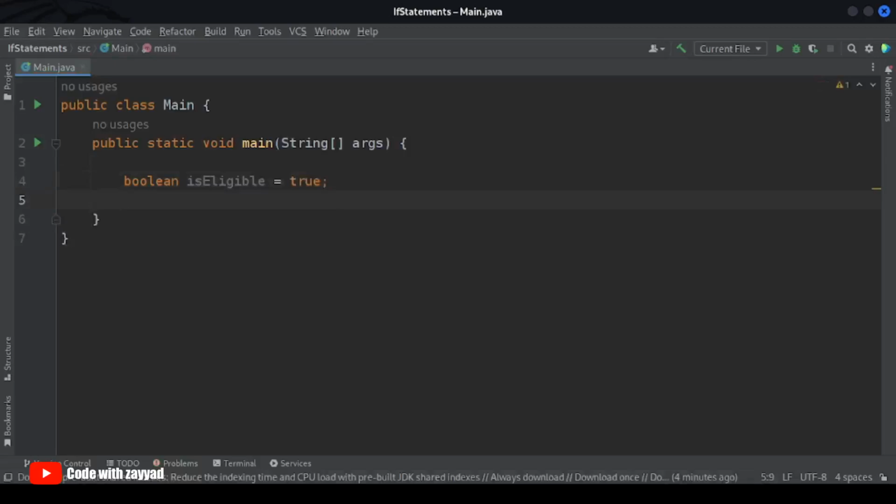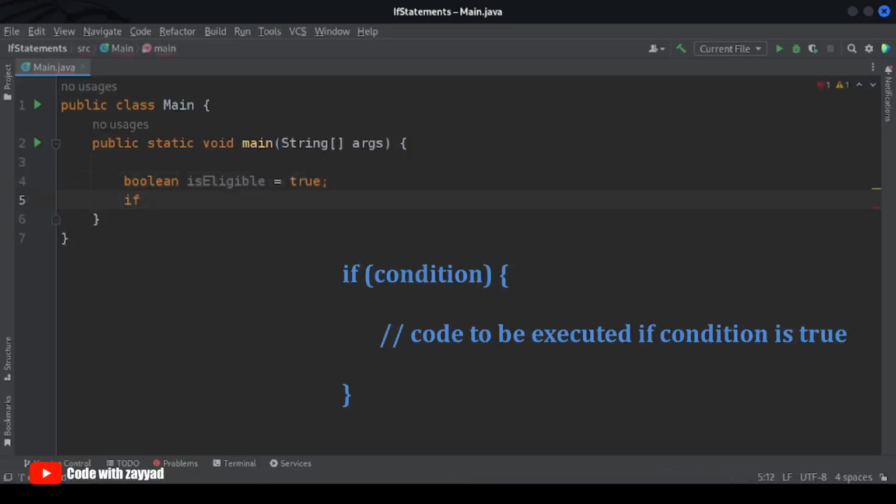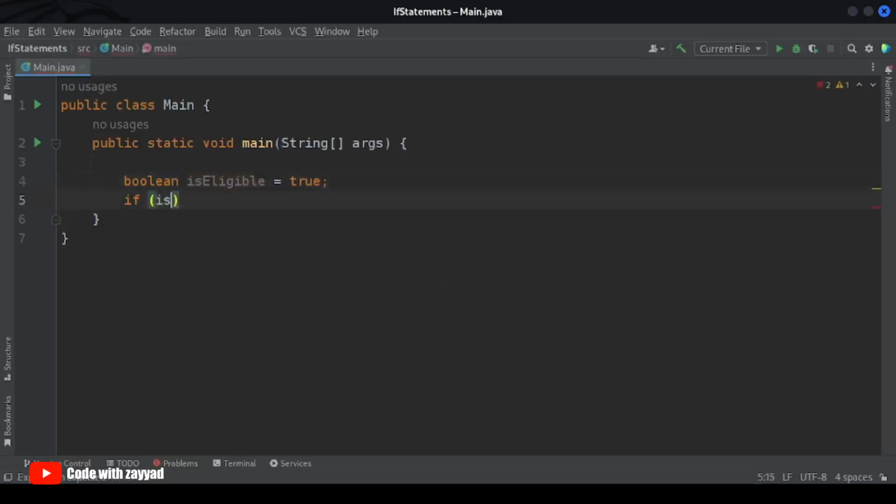So this is how you define the if. You use the if keyword, then you open the parenthesis and type in your condition. What I'm going to do now is check if this variable isEligible is true, then execute something. So if isEligible double equal true. Notice the double equal.